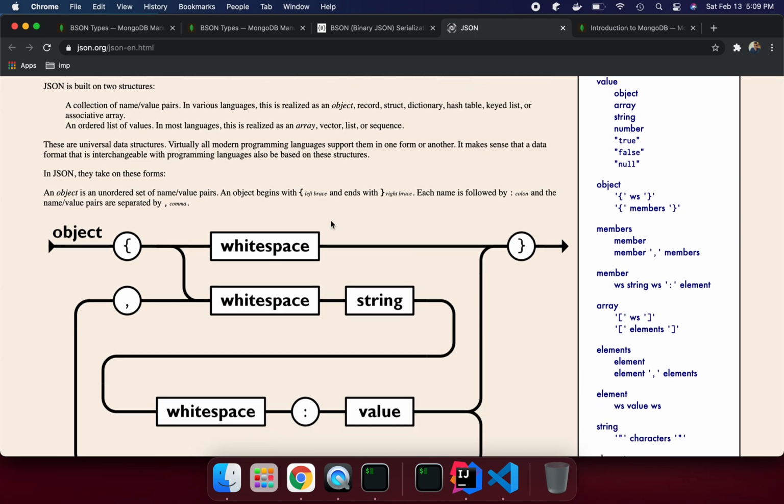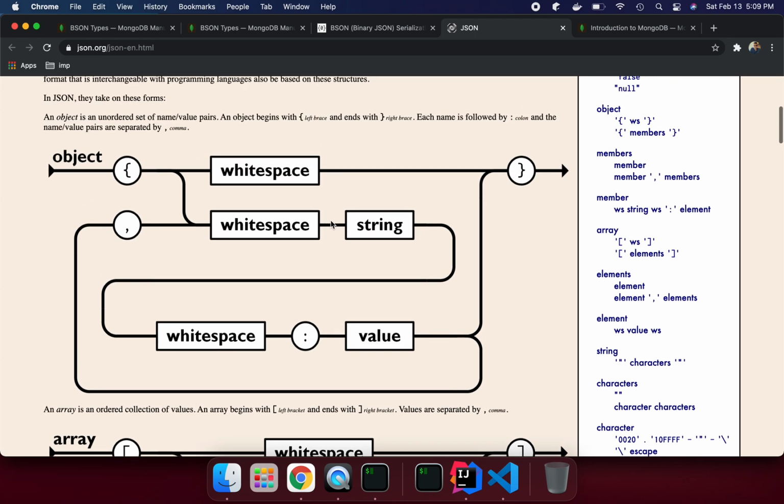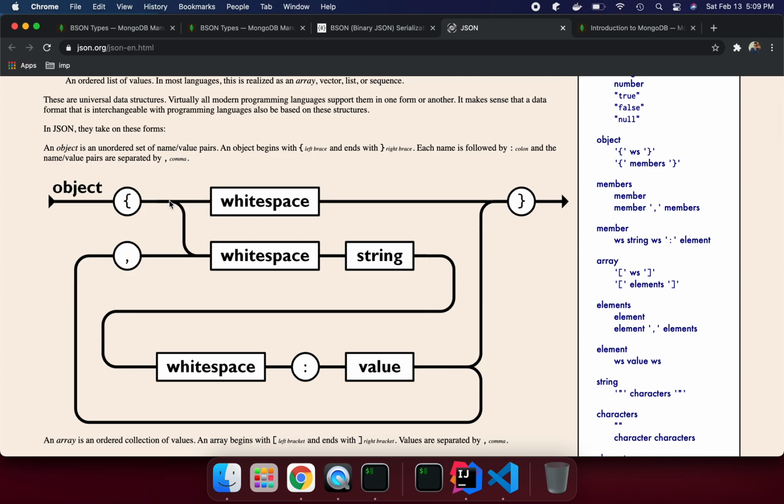So first, let's go to JSON. If we want to store an object, the curly braces start it and curly braces end it. We can use white space, and to separate two elements, we use a comma. We separate the key and value through a colon.